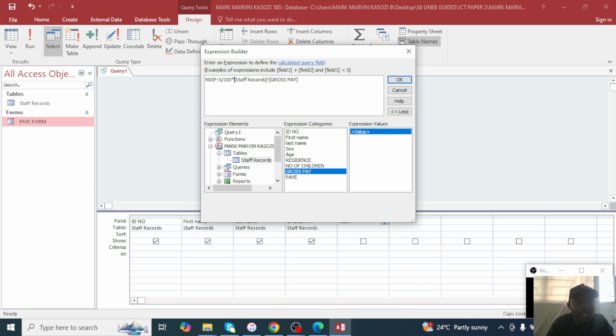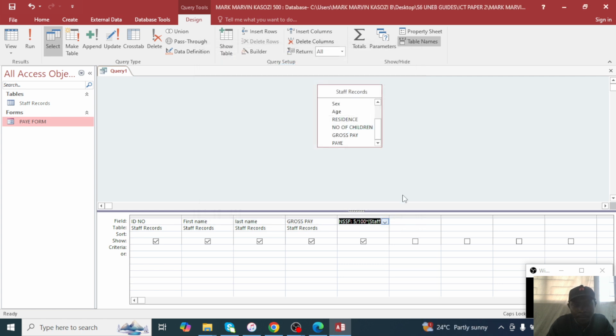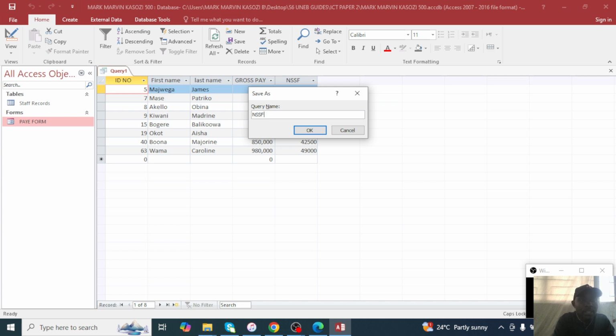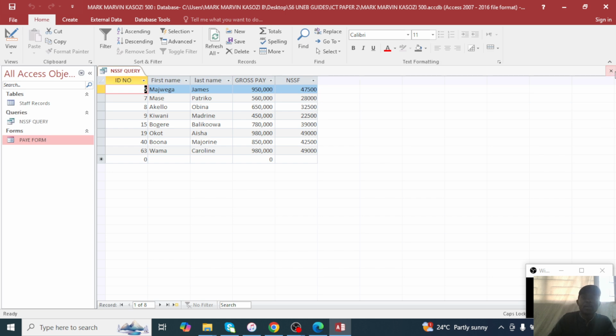Here what we do, we delete the spaces, we leave the table name and the exclamation. Unlike the form where we deleted the exclamation and the table name, here we don't delete the table name and the exclamation. Let me first go to OK, and then if I increase the size of this so that I view whether my function is there, if I run, NSSF is running and it is 5% of gross pay. Save the query as NSSF query. Okay, close it from here.